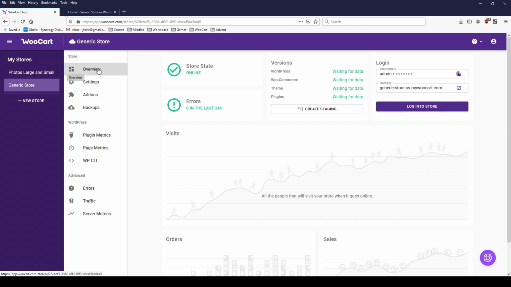Here on the left, we have the overview, our settings tab, add-ons and backups. We have some WordPress connected things. So we have the plugin metrics, page metrics, and the WordPress command line interface. Now we're going to be doing videos in the future for a lot of these things. The command line interface is pretty cool. We're going to take a look at the backups as well. And at the bottom, we have errors, traffic, and server metrics. Now, obviously, all of these are going to be empty because I've just set up the store.